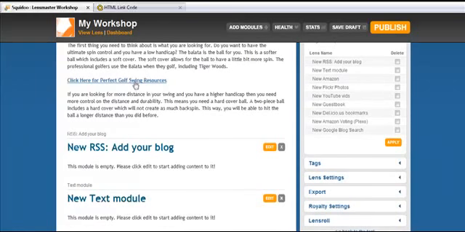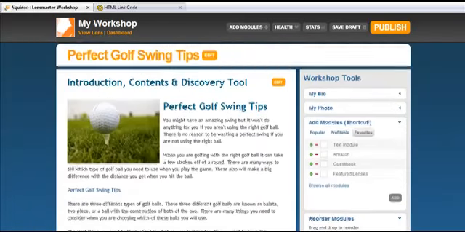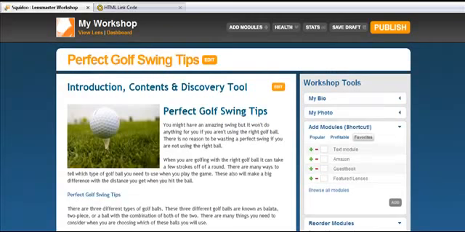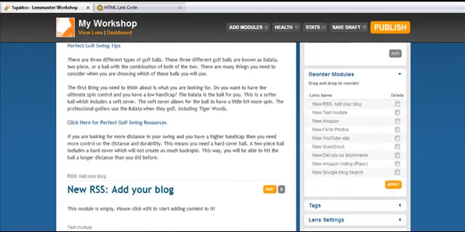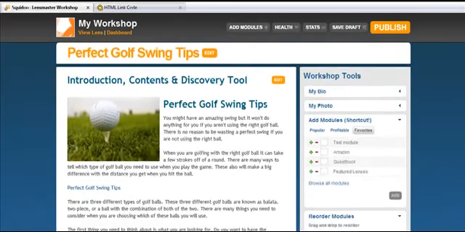And you're going to notice now that is clickable right over to the website here that we're promoting. So that's good. So that's working. So that's the first text module.